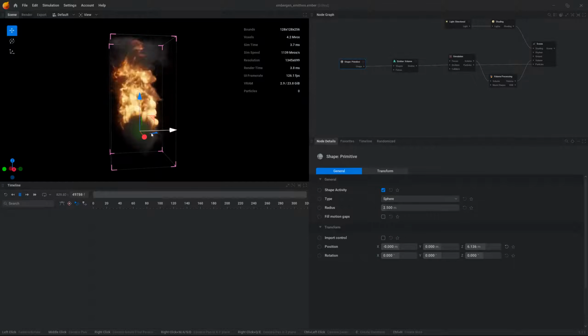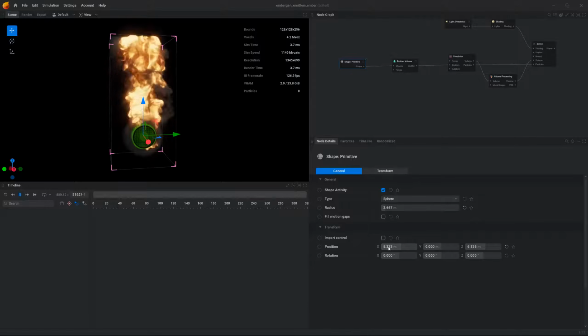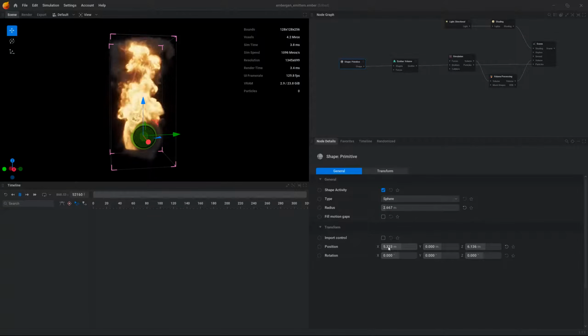And the sphere is a very simple primitive. Basically, we have a radius, so how large we want the sphere to be overall. We can also transform the sphere, so move it around, and also rotate it. In this case, we won't see much, but it will definitely be useful if you have a box, for example.